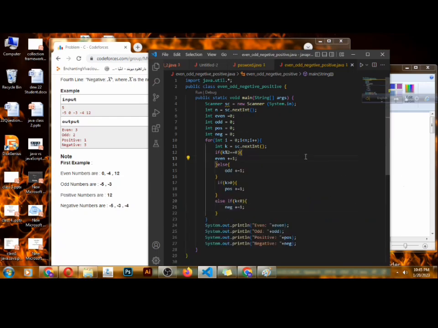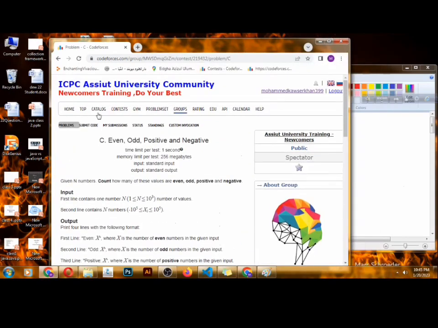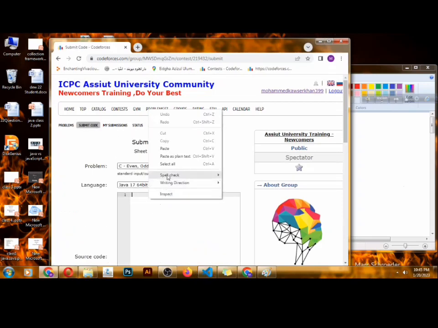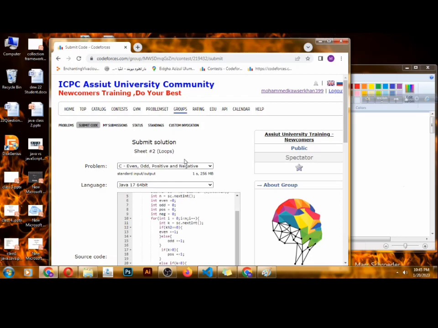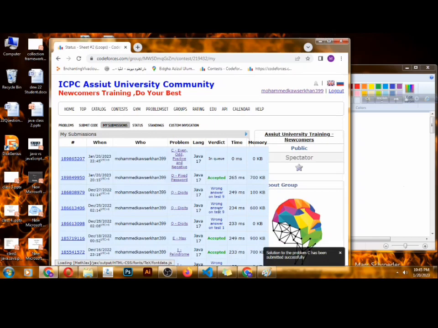Then we select all and copy the code, go to the submit code page, paste the code here and click the submit button. You can see what happened there.